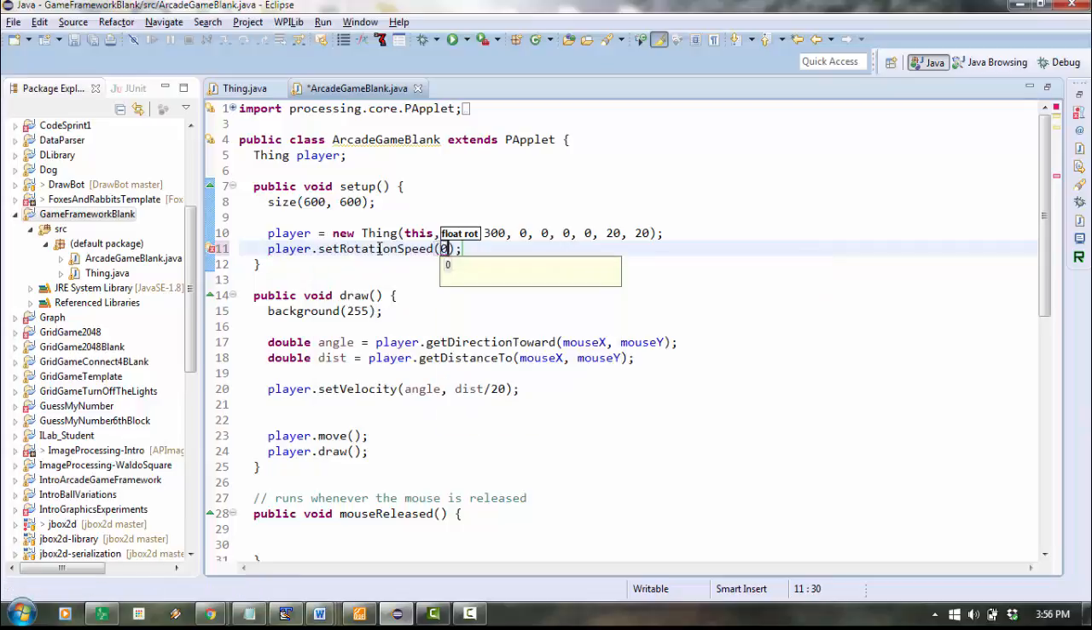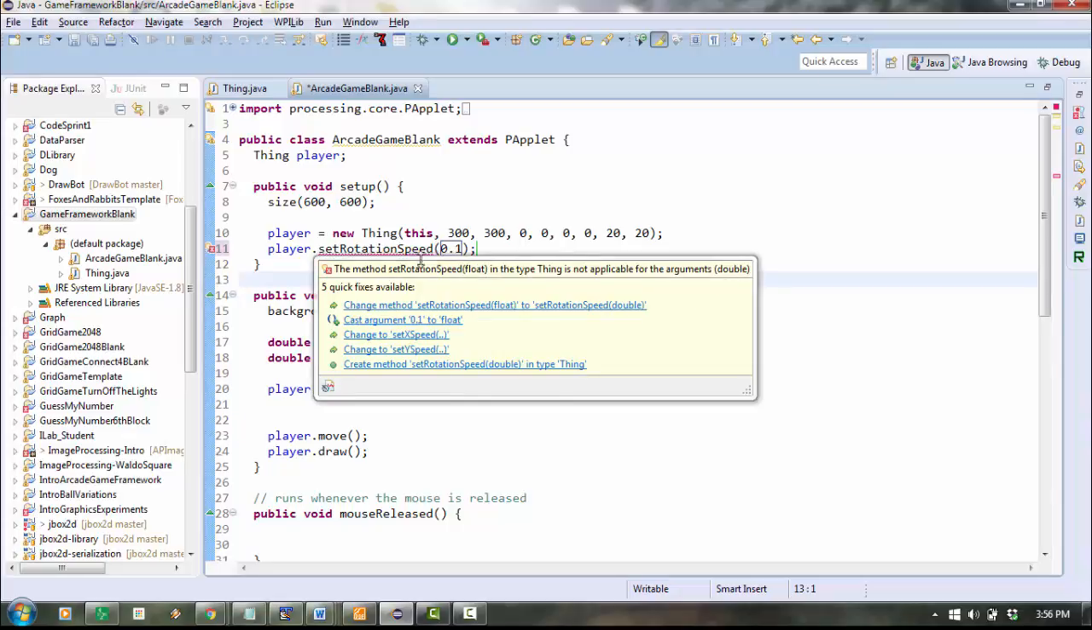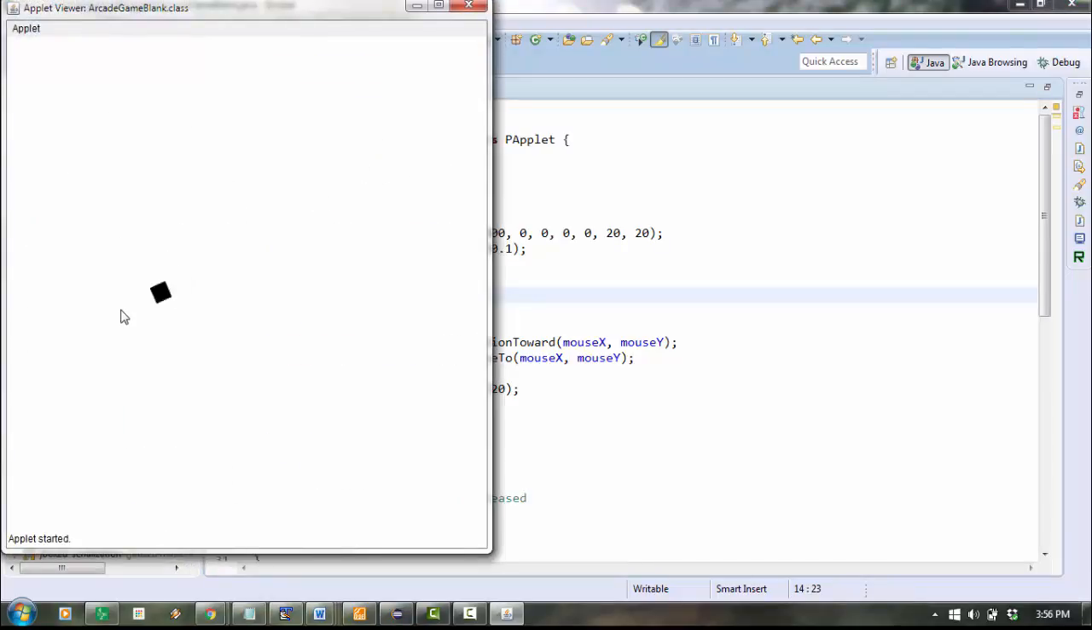In class, we had done a nice thing to make this visually more interesting by saying player.setRotation speed, and I'd set the rotation speed to be something like 0.1. And remember, if you see an error, hover over to see what it says. This says float is what I need to have as an input, but I'm giving it a double. So again, we talked about this in class, but you can cast it to float by writing float in parentheses right before the number. Now it looks a little bit more interesting because it's spinning around as it follows my mouse.